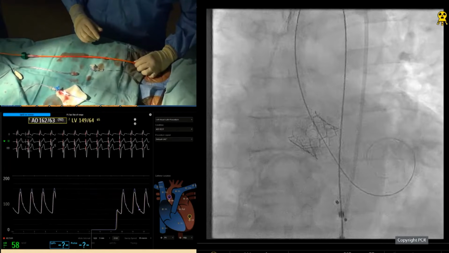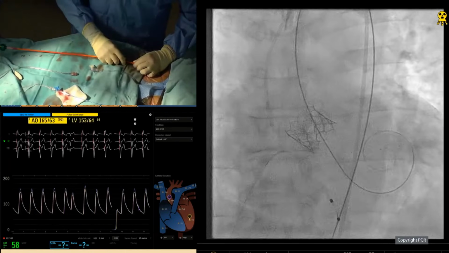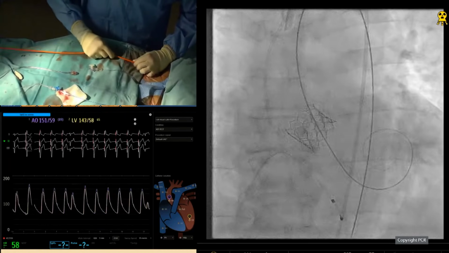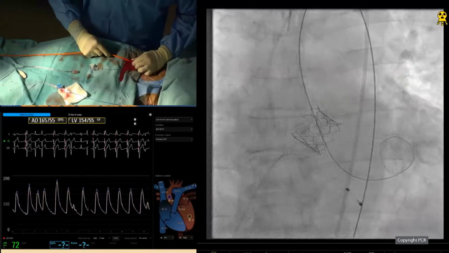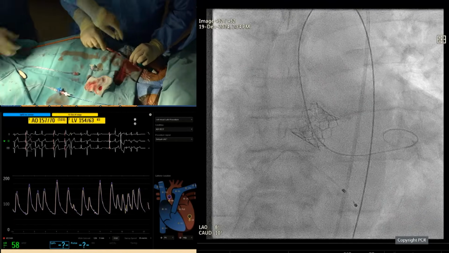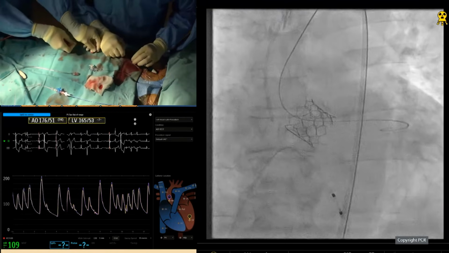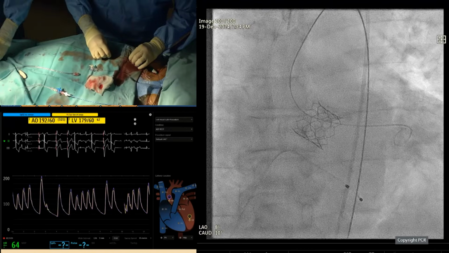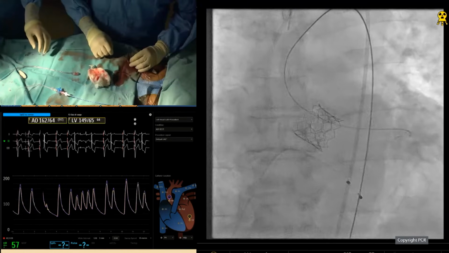Can I get a pigtail catheter, please? Just push the wire forward, please. Push the wire, please. You got the wire? Okay. Pigtail ready? Let me just adjust the wire. Let's have the pigtail, please. Yeah, just give me the pigtail, please.